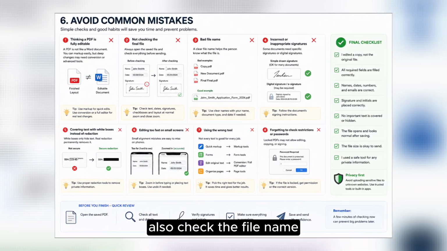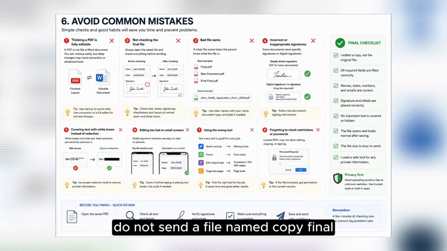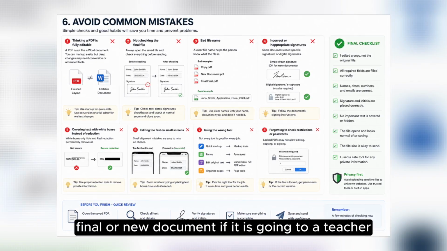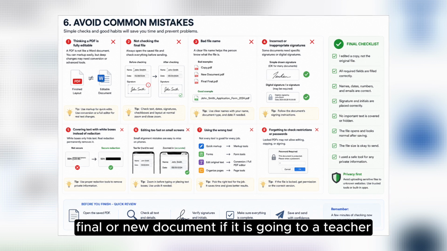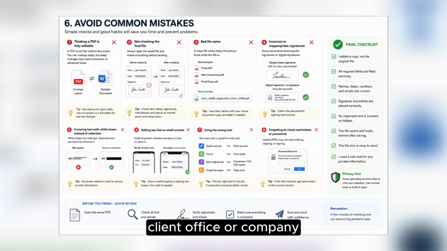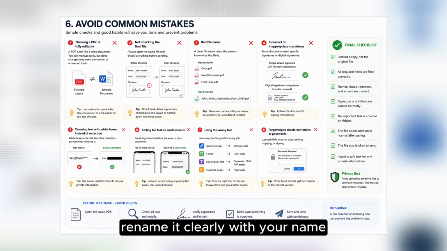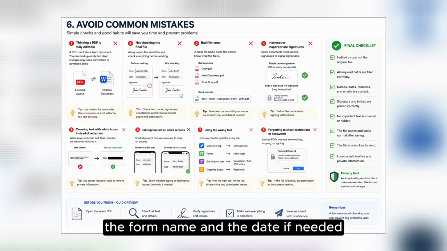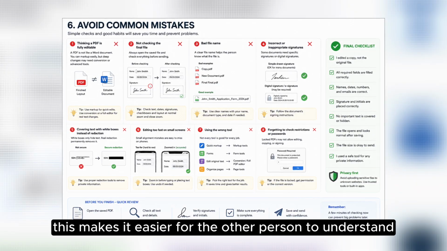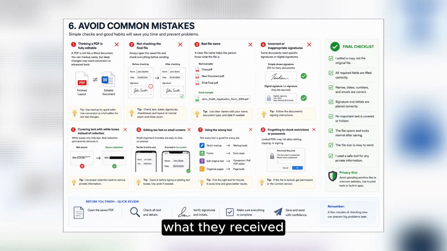Also, check the file name. Do not send a file named copy, final, or new document if it is going to a teacher, client, office, or company. Rename it clearly with your name, the form name, and the date if needed. This makes it easier for the other person to understand what they received.